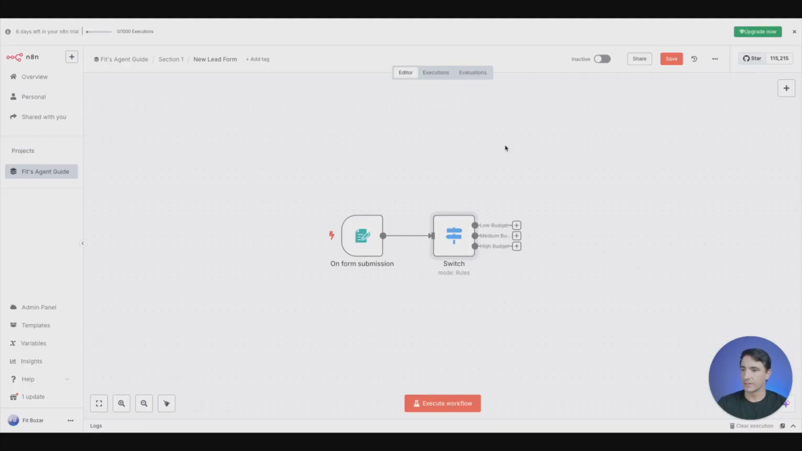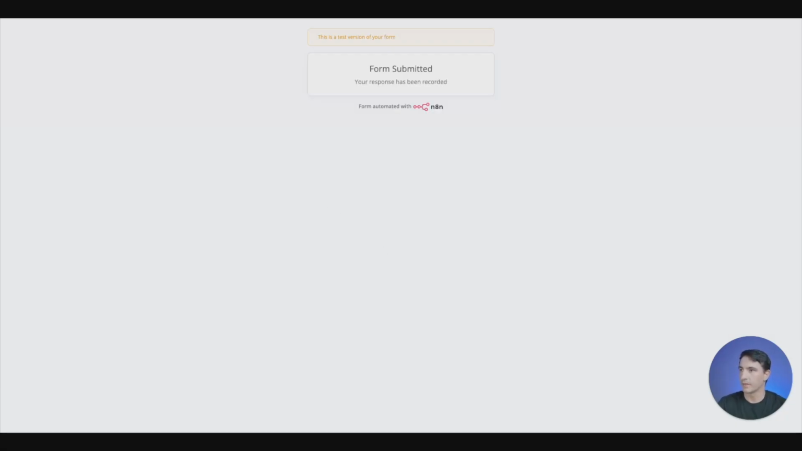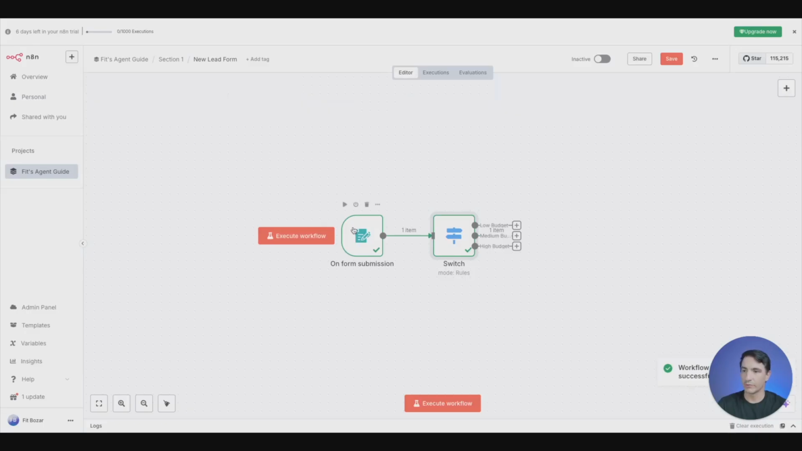So back on the canvas here, we can execute our workflow to test it out. So here we are. We'll get a submission going. What is my budget? We'll say medium. I make cat loafers and submit. Now, if we go back to our canvas, we can see that it was successful. We see a medium budget, there is one item.